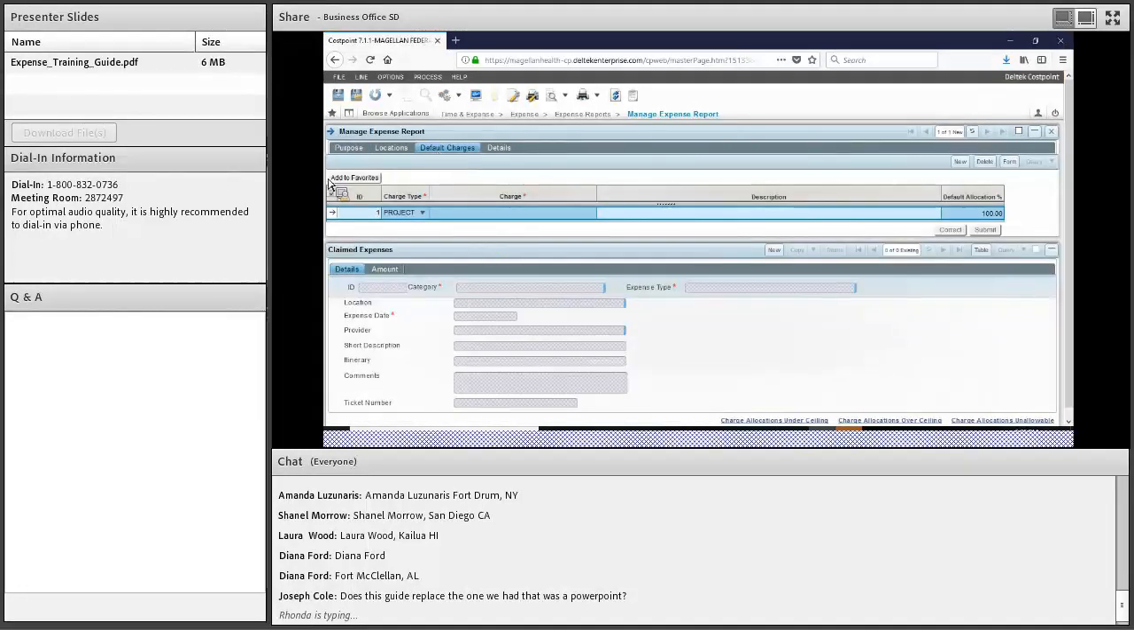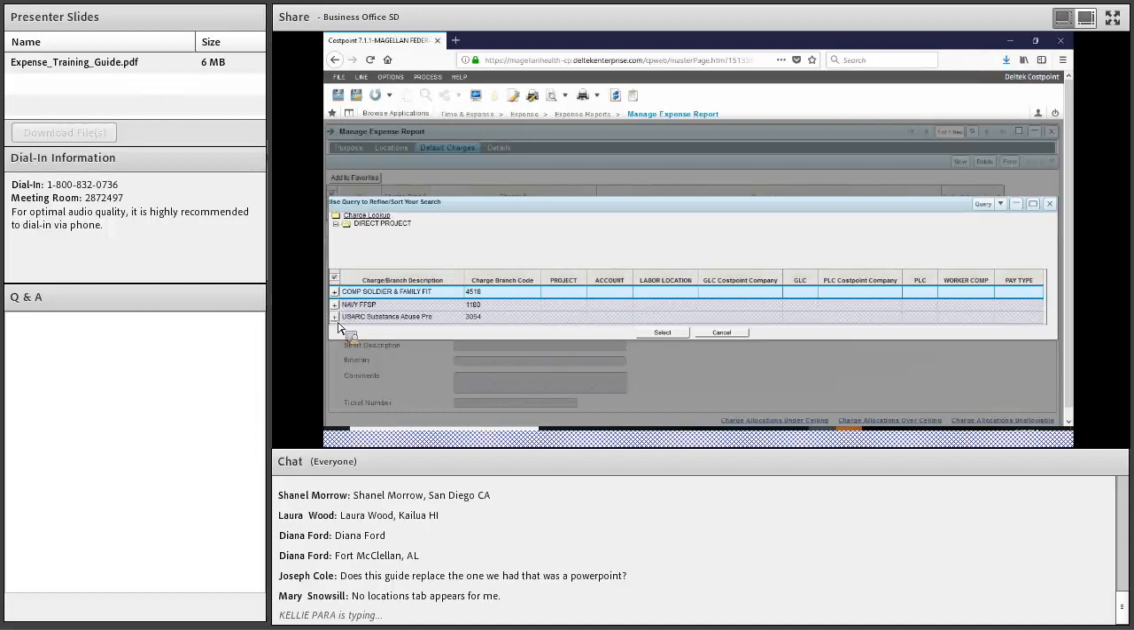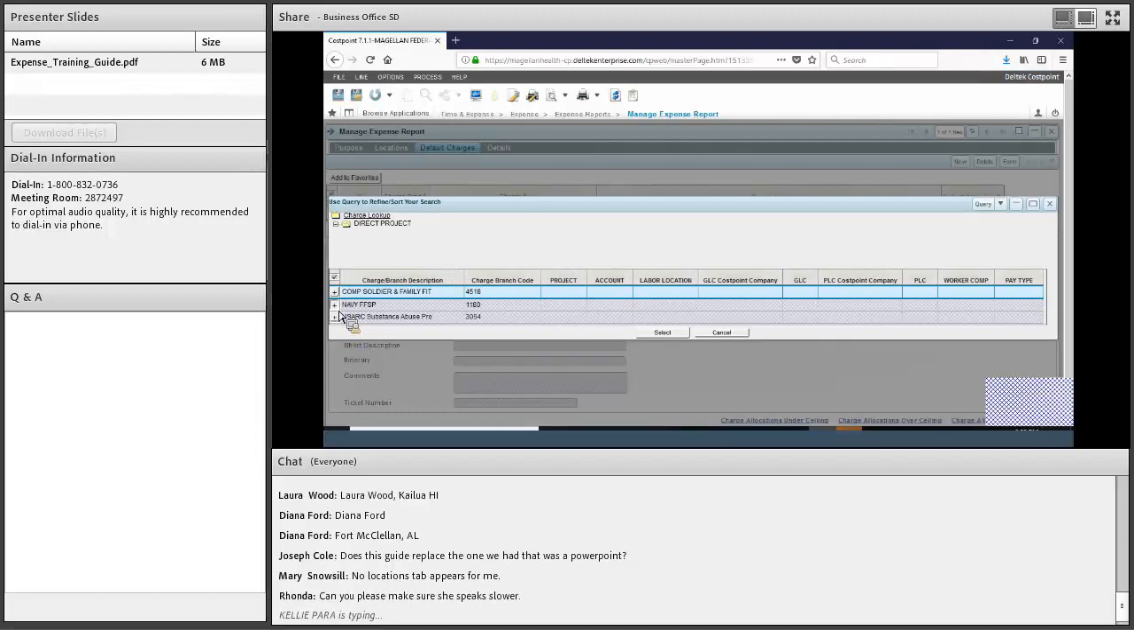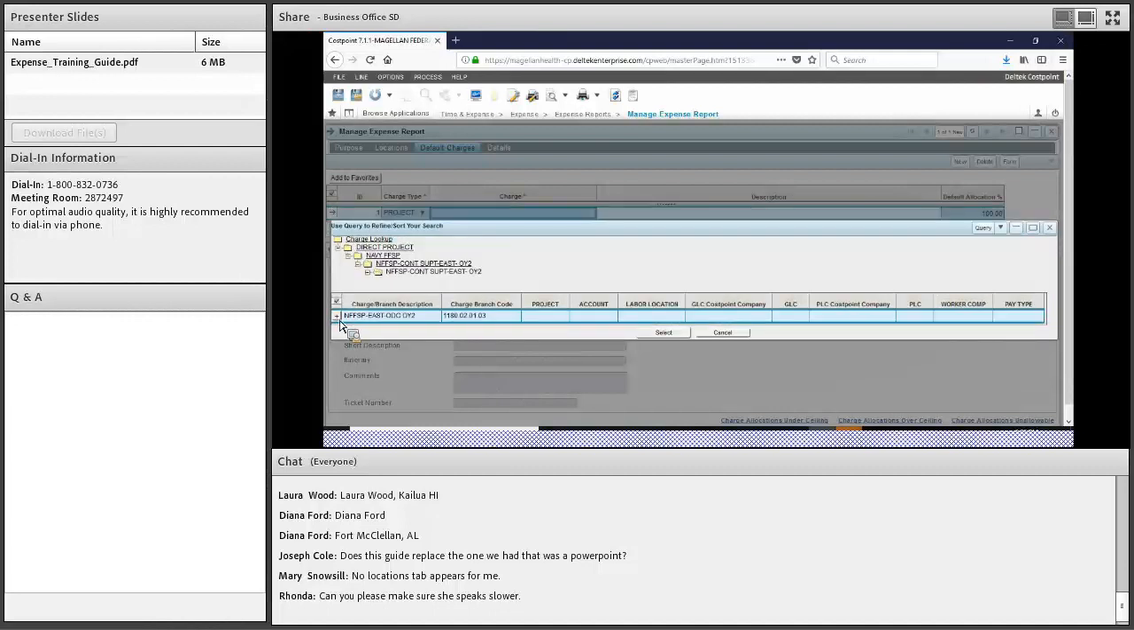Default Charges tab. From there, you'll click in the charge box on the magnifying glass and select Direct Project. For example, I'm going to use the Navy code. Ordinarily, you will only have access to one charge code in your system. It should only correspond to projects or contracts that you do work for.